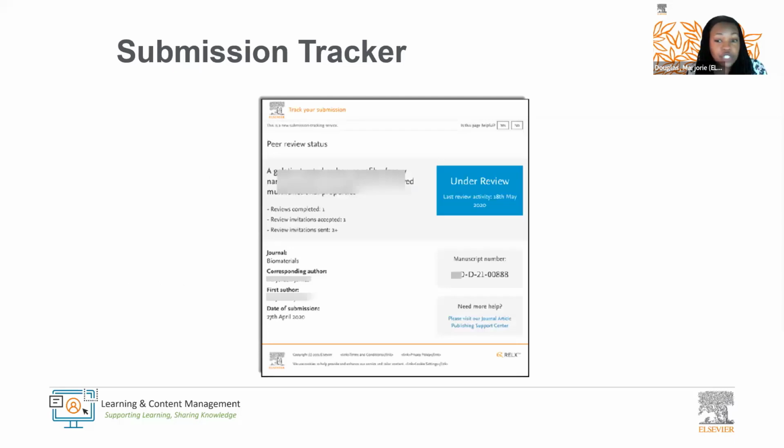And again, I just want to show you where the submission tracker will take you. So this is what the landing page will look like. From here, you can monitor the complete status of your manuscript.